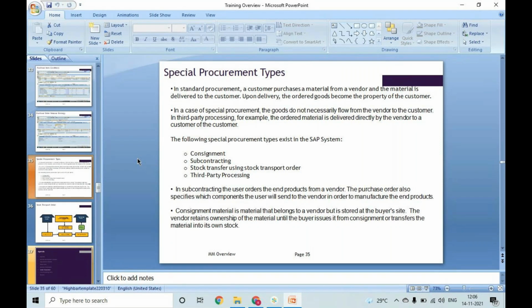Next comes stock transfer. The name itself tells you, stock transfer is nothing but when there is a requirement in one plant, and you have that particular material available in another plant in lump sum. In that case, you can just transfer the material from the plant which has a lump sum amount to the requirement plant. This is stock transfer.